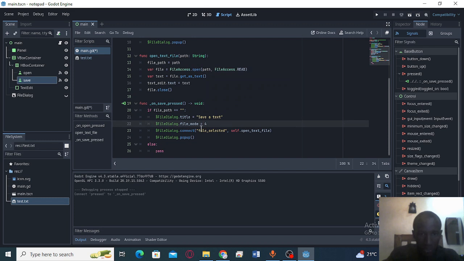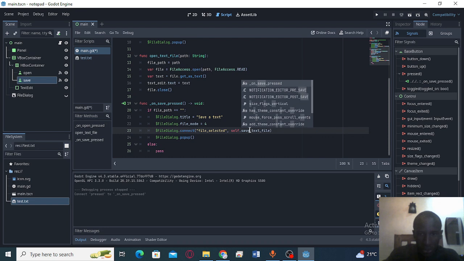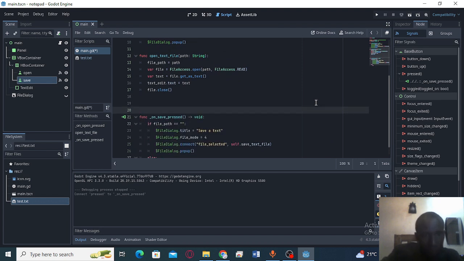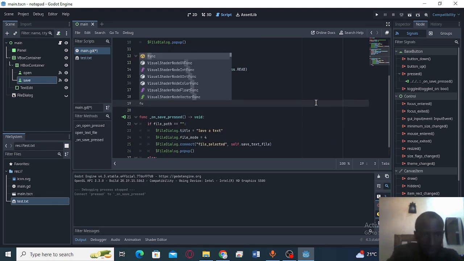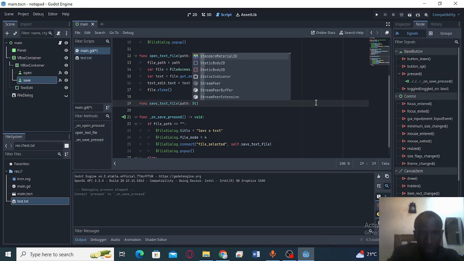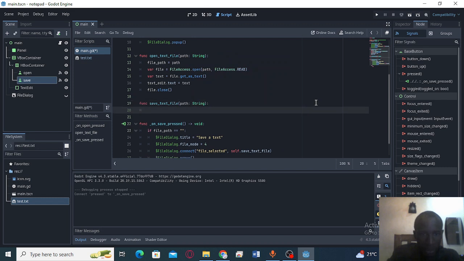Then instead of connecting this to open text file, we are going to connect this to this save function. Or let's create another function for now. I thought I created that save function. Oh, I didn't. So I'll come here and create a function. Let's call it save text file, and it will also take in an argument, which is the path, and that path will be a string, and then we can write here pass.